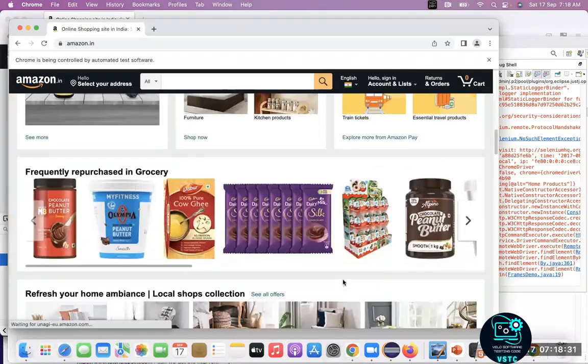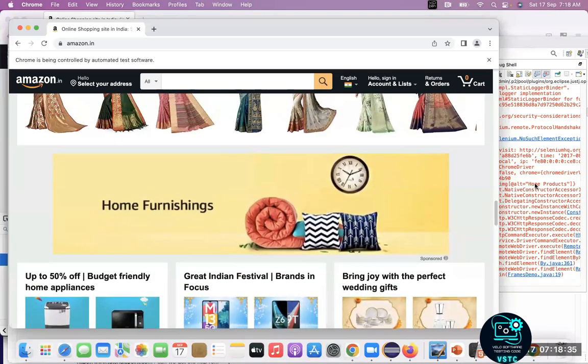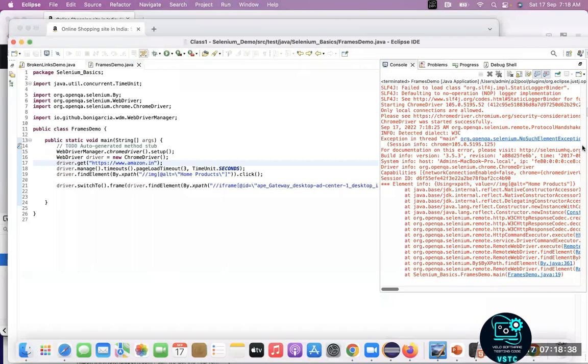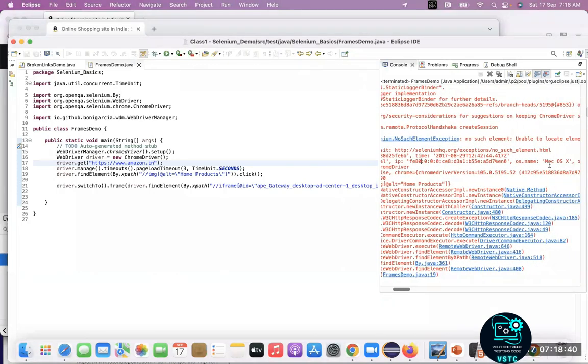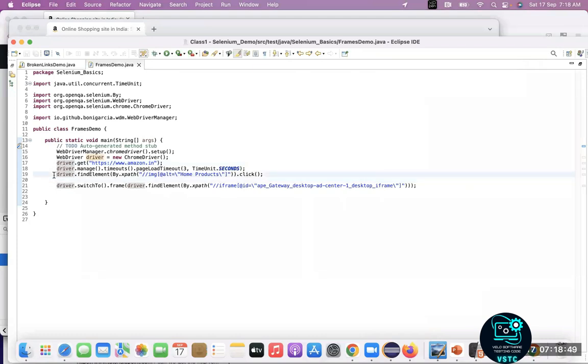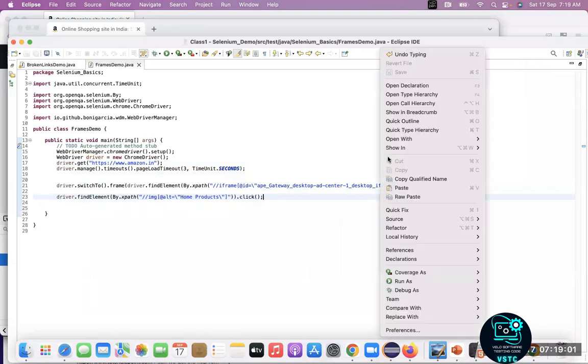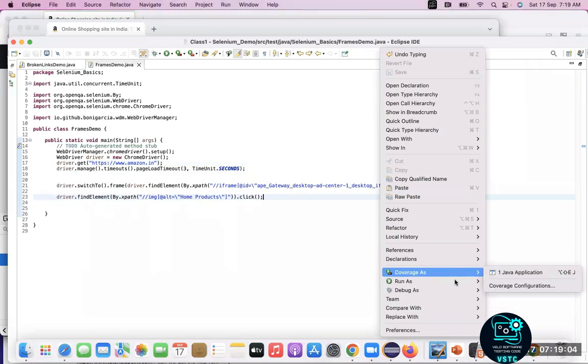Yeah, it is there. See what exception it is throwing: NoSuchElementException, unable to locate this element with this XPath selector. So what we will do is first switch to this frame. Let me cut this one, first switch to that frame, and then do it. We run it again.